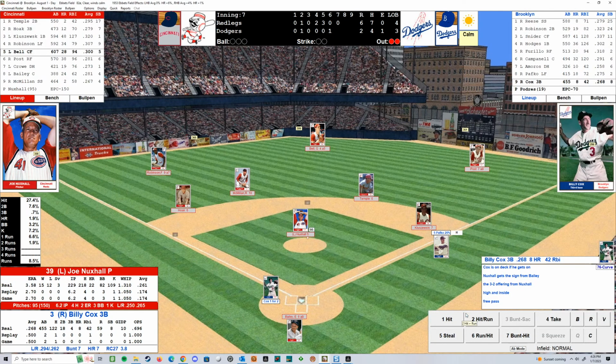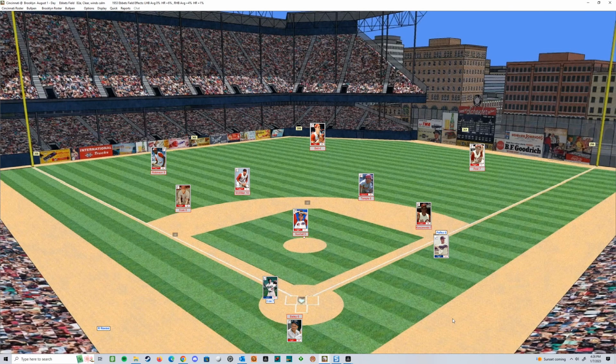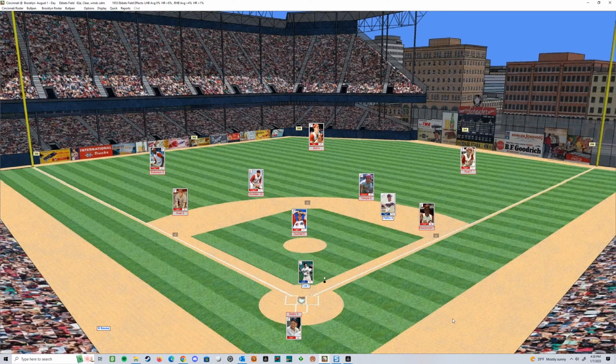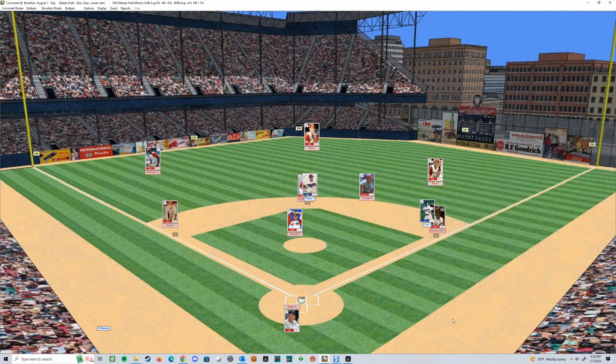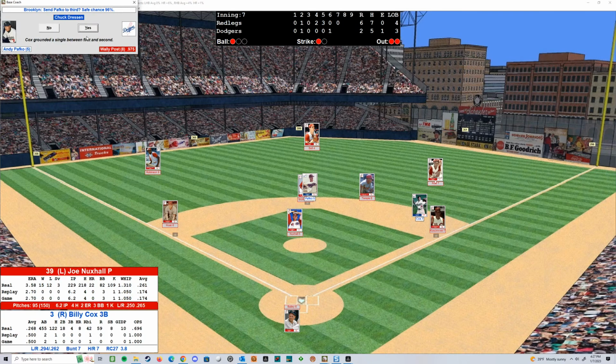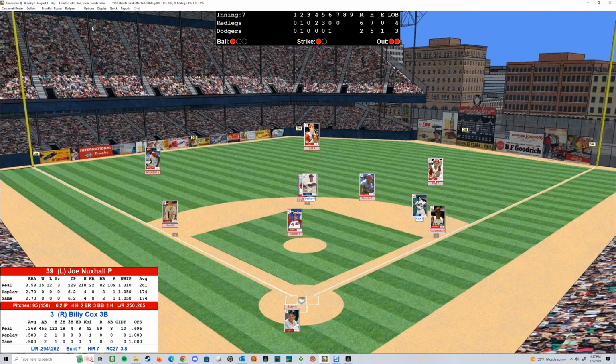All right, runner on, 2 out. Cox steps in against Nuxall. Runner on first. The 1-1 pitch. Cox hits a ground ball between first and second. That's a base hit. Pafko to second. He's going for third. There won't be a throw from Post. Pafko goes to third, and Cox is on with a single.